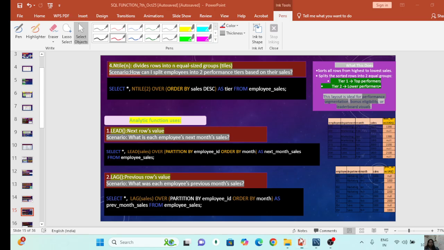Move towards our concept-wise. Analytic function: lead means next row's values. So what is each employee's next month sales? Next month sales signifies the lead over function. So lead of column means that sales. Here it has been asked, and the over function will take partition by and order by. So partition by column will be employee ID and order by column will be the month, with an alias name, from the employee table name.